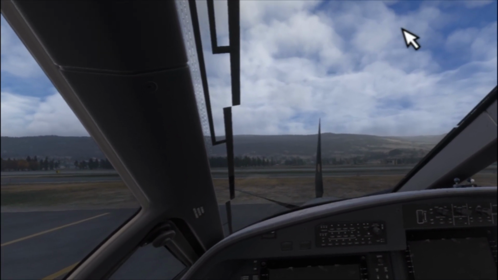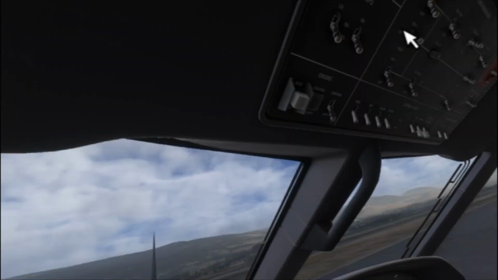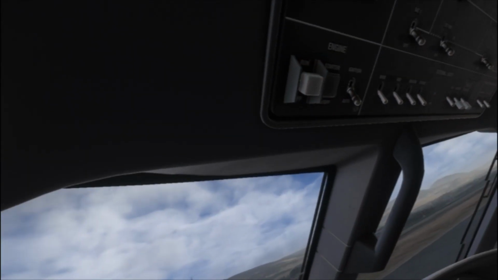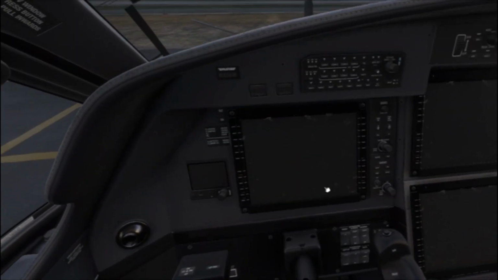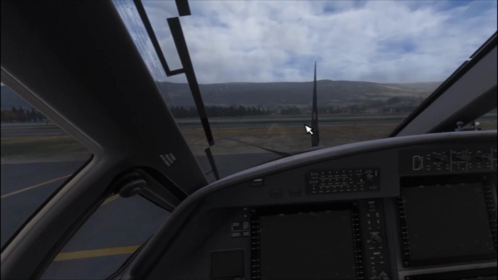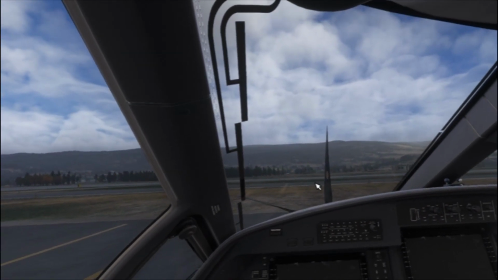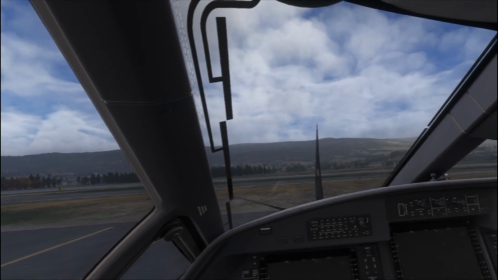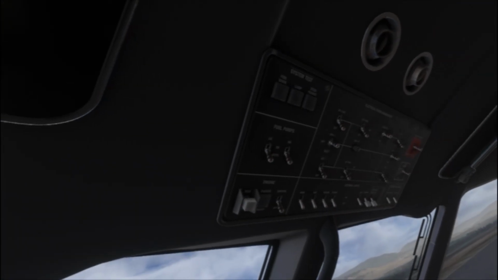So we are in the PC-12 here. We're going to try to get her all organized and set up to fly here. Let me get my viewpoint figured out here. There we go, that's better.